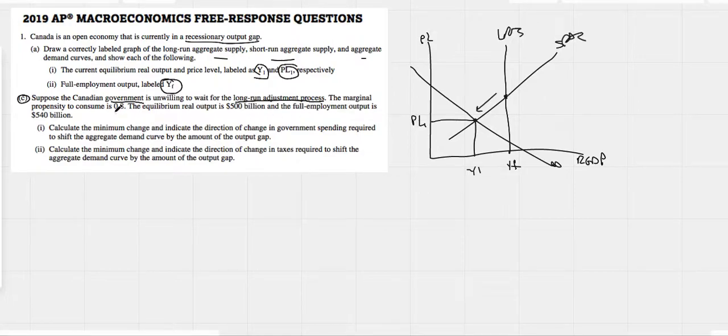The marginal propensity to consume is 0.8. The real output is 500 billion. That means where we're actually at is 500 billion, and the full employment output is 540. So we need to get to 540. We're at 500, we need to get to 540. We need 40 billion of GDP. That's where we're trying to get to, that 40 billion of GDP to get us back to full employment. That's what we're always trying to get back to with fiscal policy: full employment.